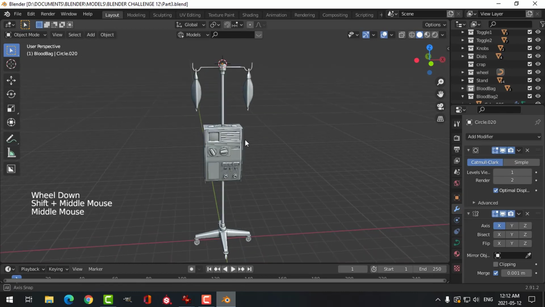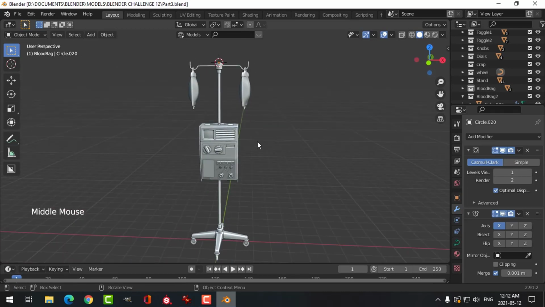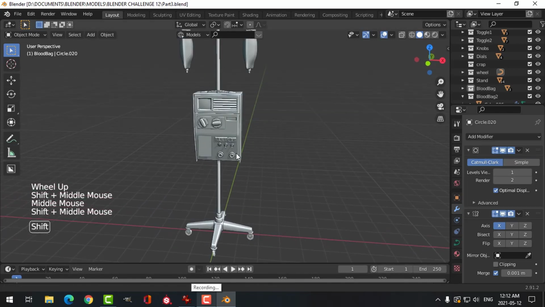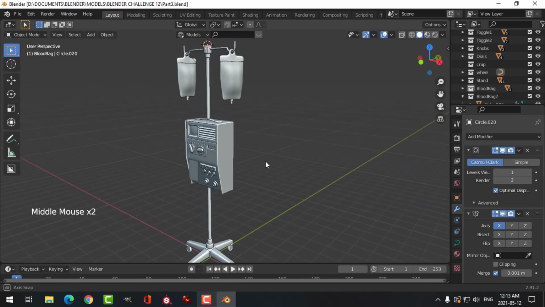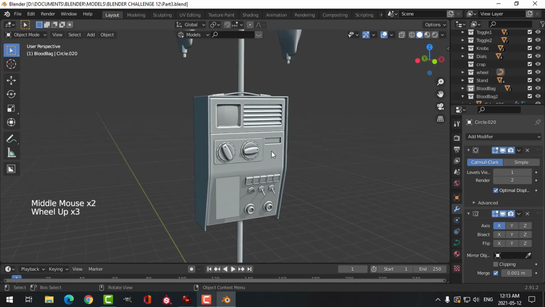So, left to do is a bunch of things, really. This piece in the front, the tubes coming off here, maybe a clipboard, maybe not, a couple of hooks.